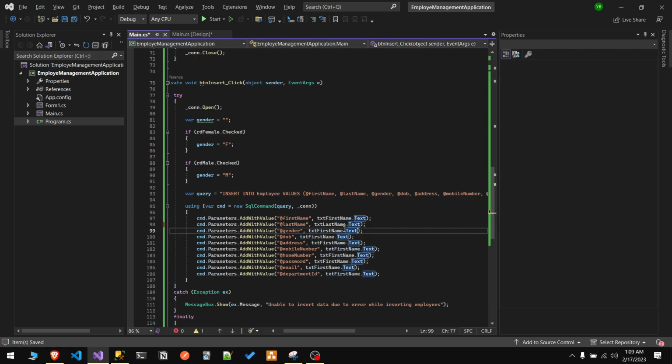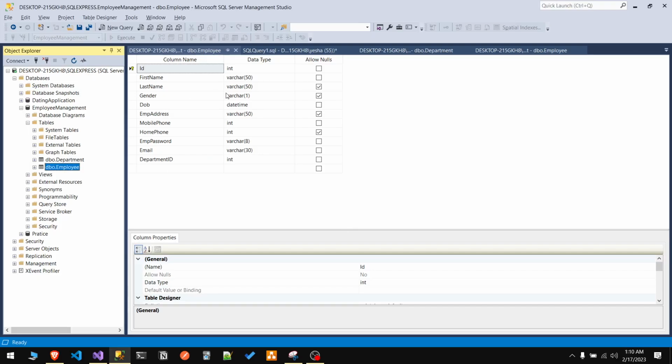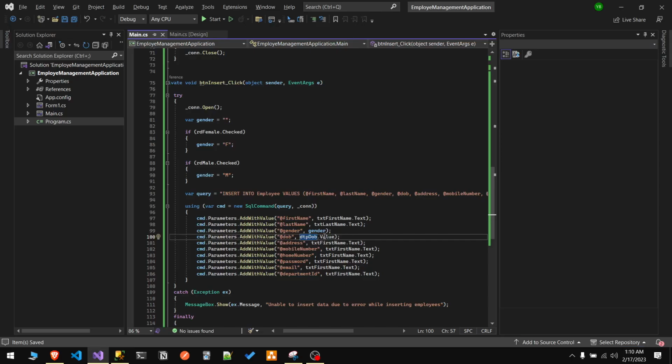This would simply be gender, since gender has been assigned at the top. And then as for the DOB, we have the dtp.dob, right? So let's use the value of this, since we need the value inside our datetime picker. That is what we need, since we are storing a datetime. So see, we just need the value of this.